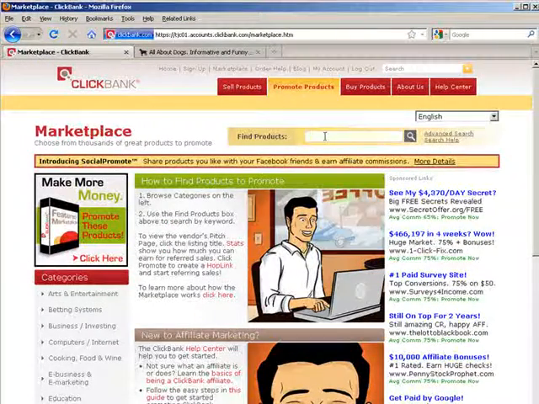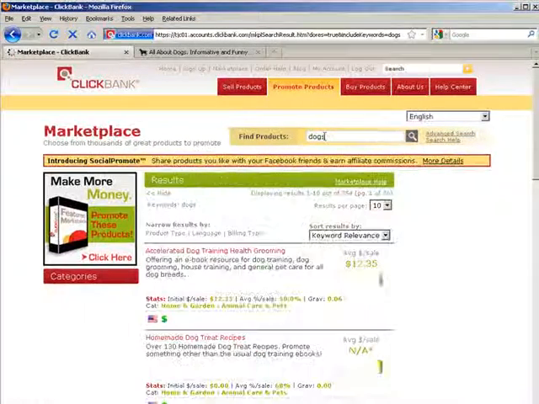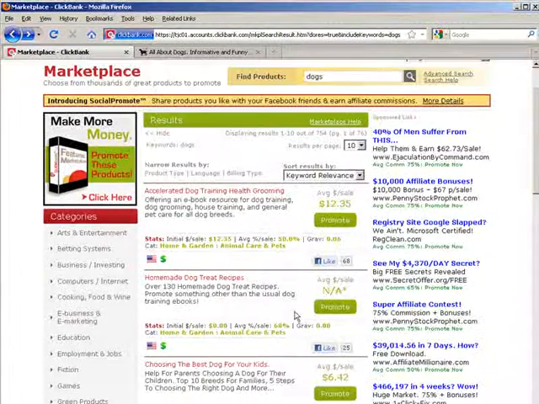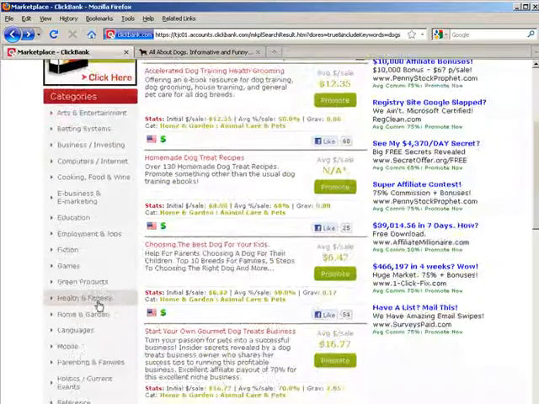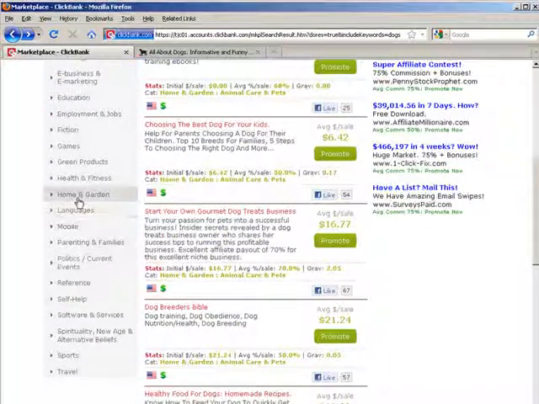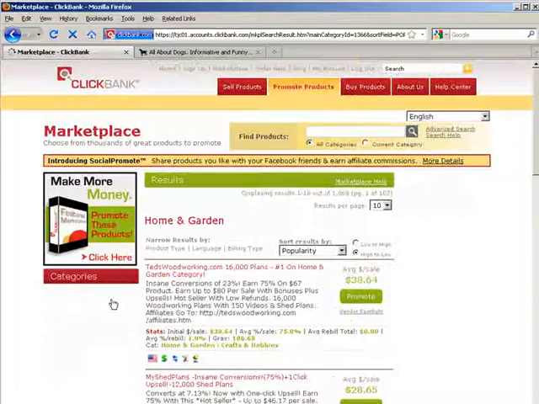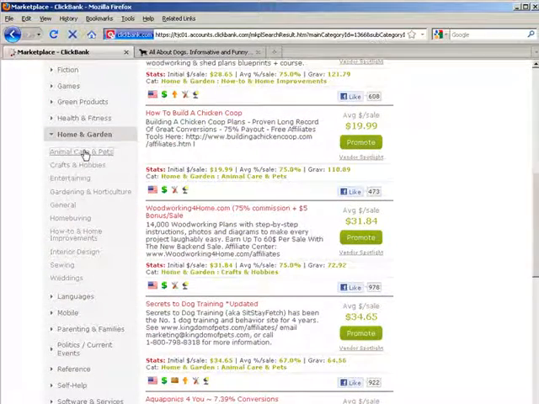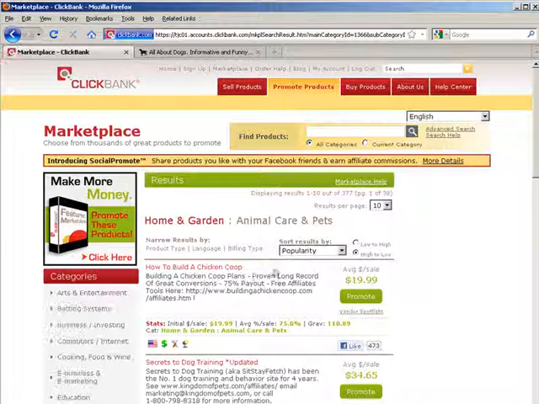Okay, so let's just go dogs. Now, if you look down here, you can see the categories that these things are in. So we have home and garden, animal care, and pets. So now that we know that, we can go to home and garden, and then we can find animal care and pets. Now, sometimes it's obvious where you can find the category.